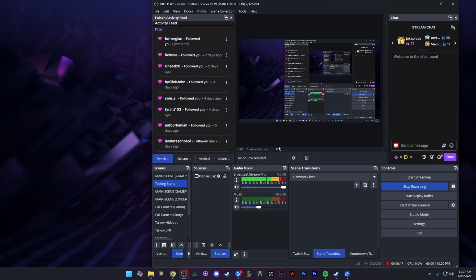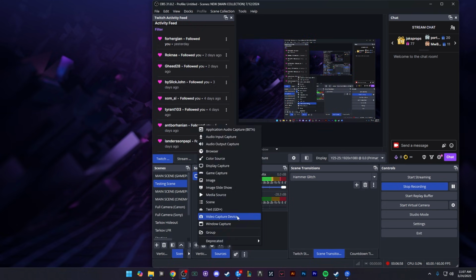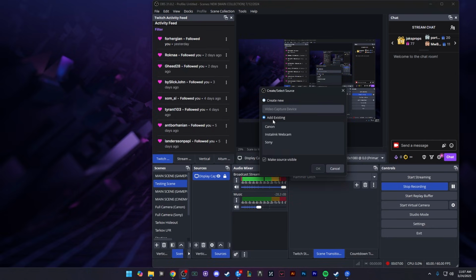So now you guys can see my screen at least. My camera's not there, but I'm going to show you how to add that camera in just a second. In this scene, for sources, you're going to come down to the plus sign and hit video capture device. I already have my cameras listed here because I added them, but if this is your first time setting up, you're going to hit create new, name it whatever you want, webcam or whatever, and then select your webcam from a dropdown and hit okay.